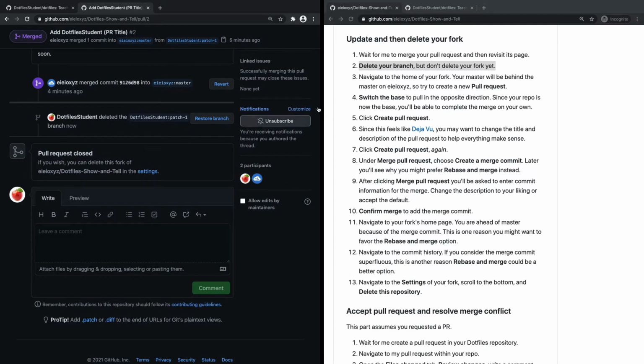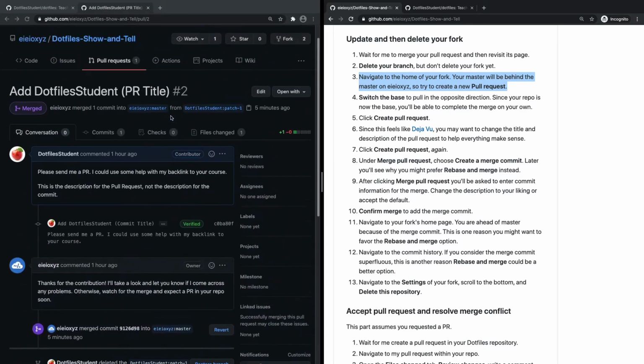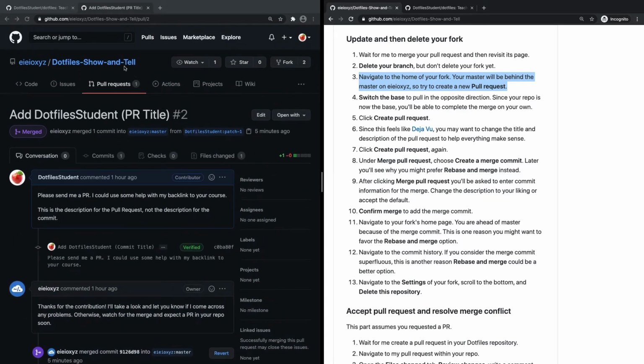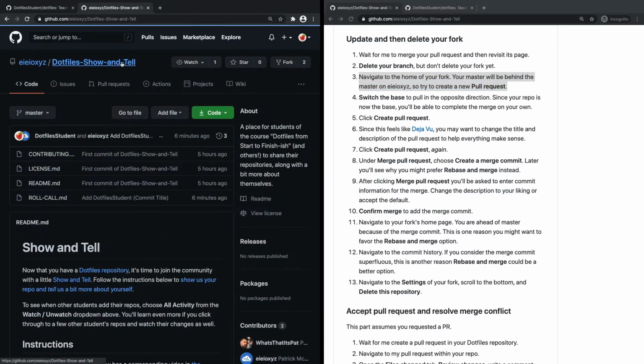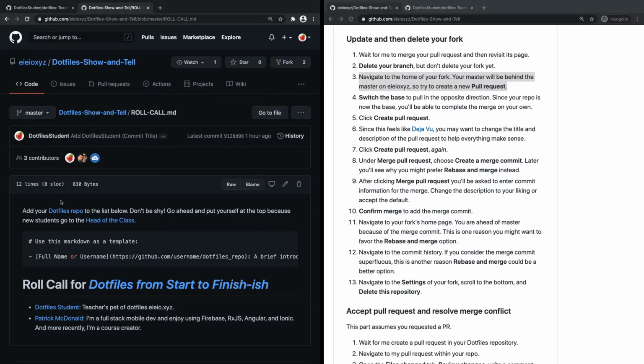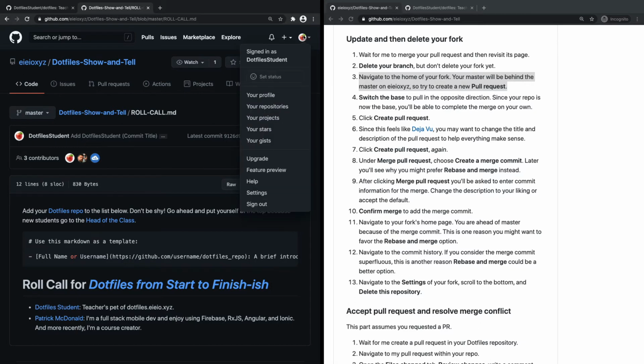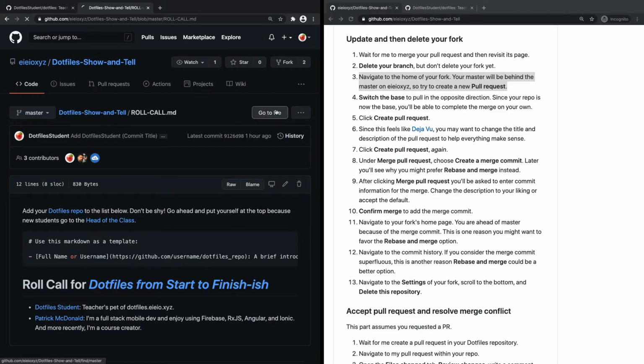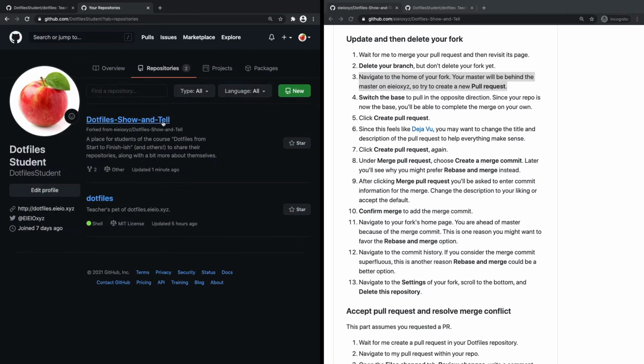The next step for you is to navigate to the home of your fork. So if we scroll to the top, we can click the home page of this repository, but this is the home page of my repository, not your repository. If we go into roll call, we can see your change to my repository. But in order to see your fork, we can go to the drop-down up here and choose your repositories. And we can get to the homepage of your fork from here.